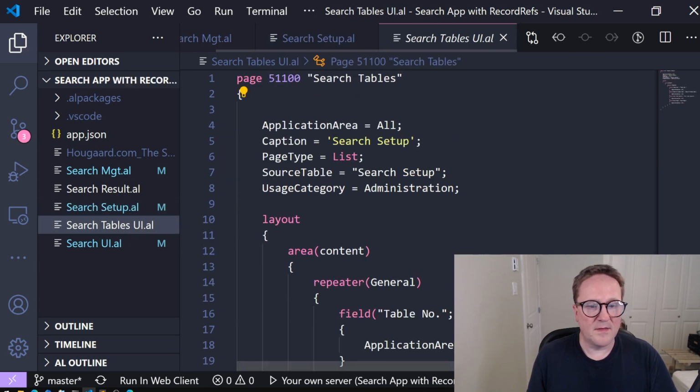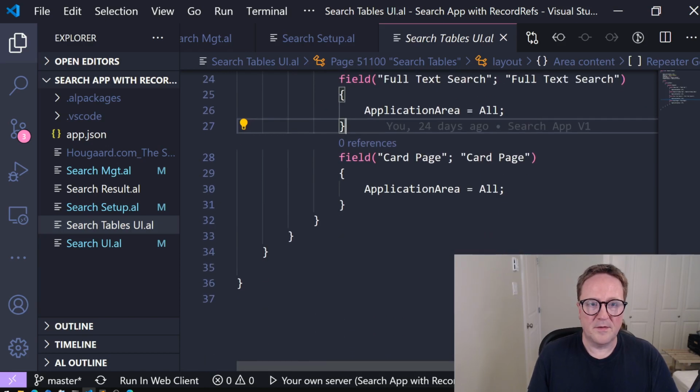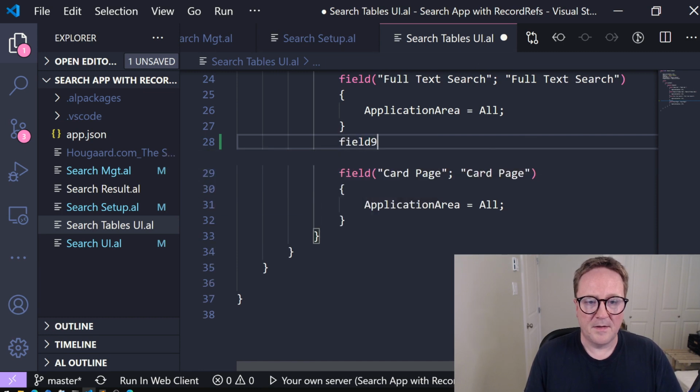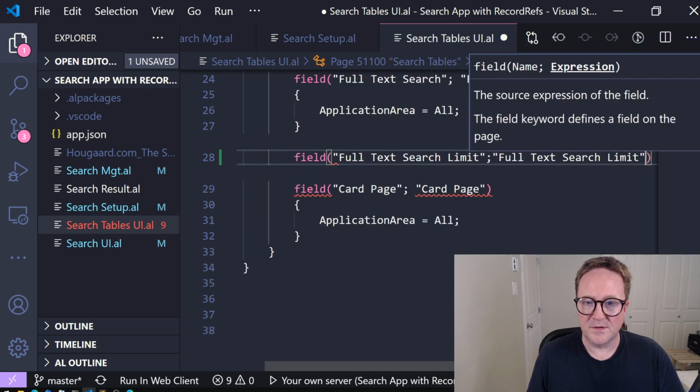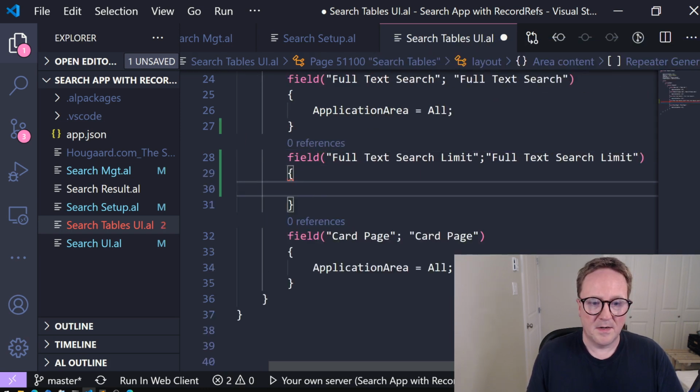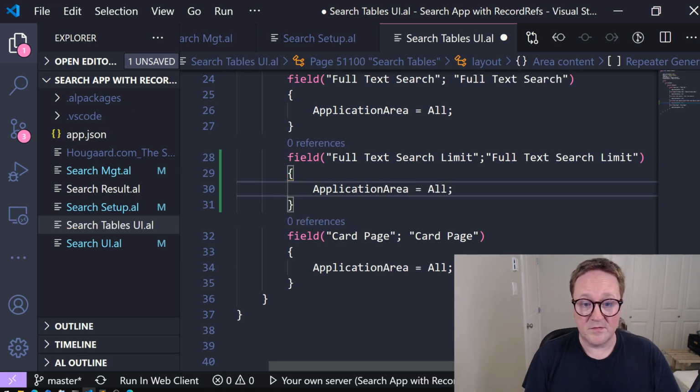And let's add that to the UI. So somewhere around here. I used the classic control space to get the field list. Full text search limit. Application area, because all good videos need at least me typing application area equal all once.